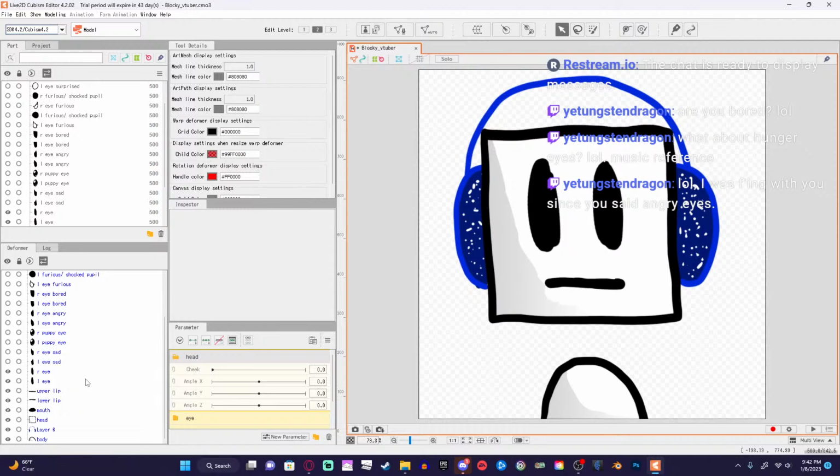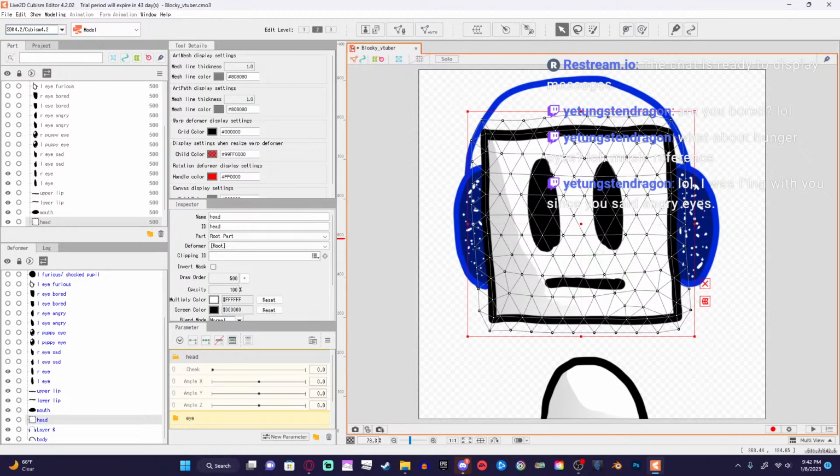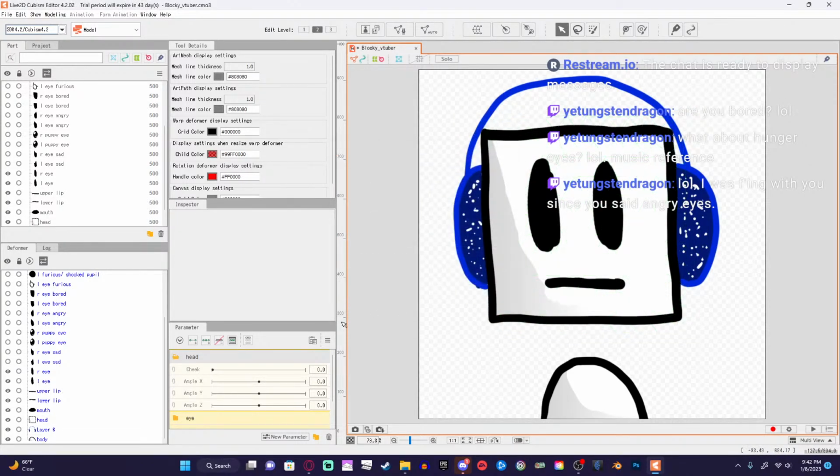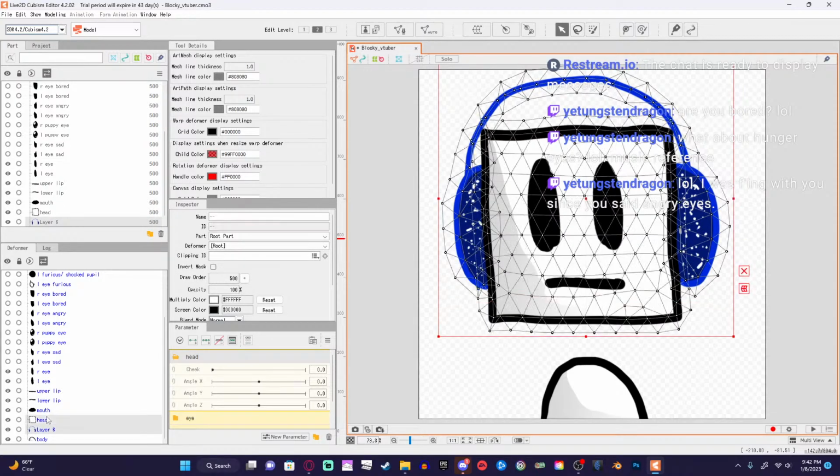Tap for this, and here's the head. So we'll just. Wait, oh! I almost forgot. These two are both technically part of the head.